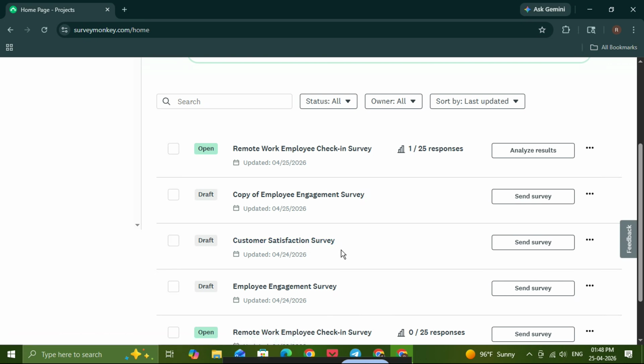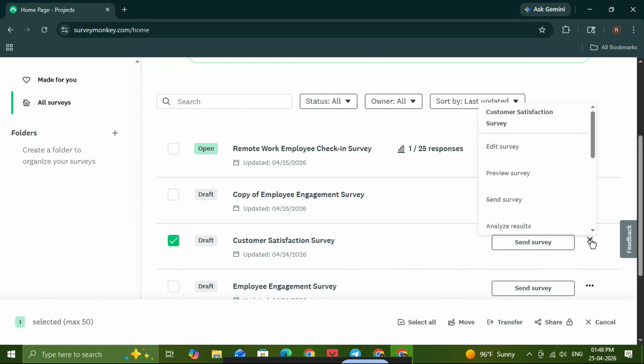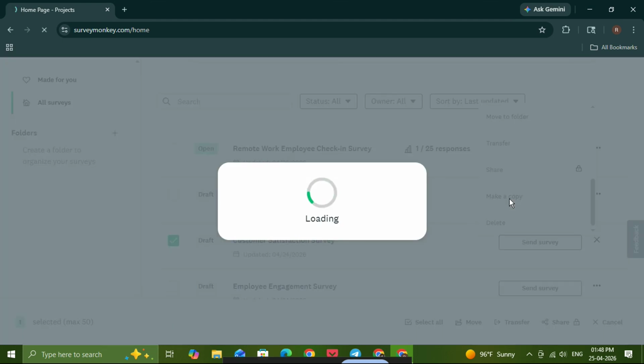After you've found it, click the three-dot menu next to that survey. This is where SurveyMonkey keeps extra actions and options for the survey. When the menu opens, look for the option that says Make a Copy. Click that option and SurveyMonkey will create a duplicate version of your survey.